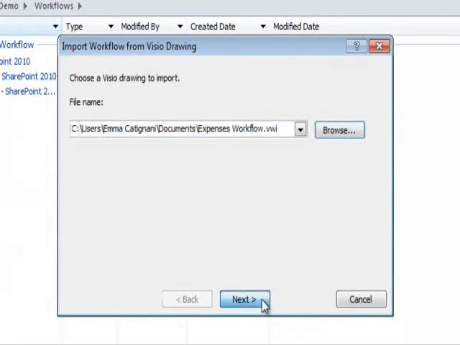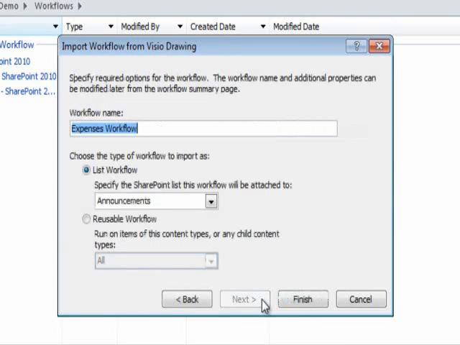We then press Next. We have 3 options. We can rename the workflow if we wish. We can then choose to import the workflow either as a list workflow. This means it is attached to a specific list within SharePoint. Or we can import it as a reusable workflow. Reusable workflows are attached to content types rather than specific lists or libraries. This means they can be reused across different sites within your site collection.